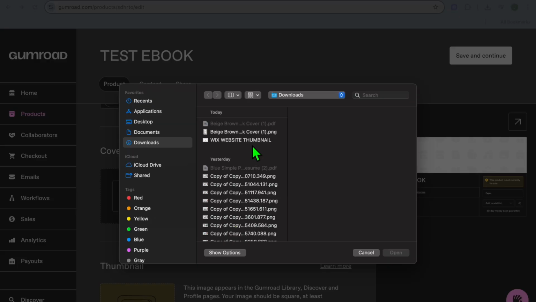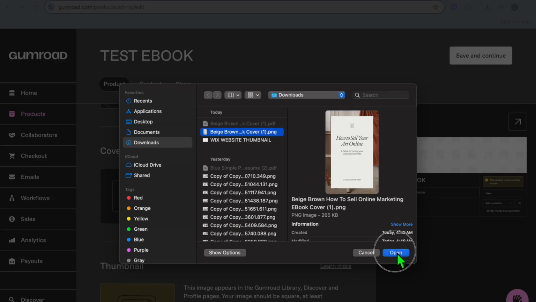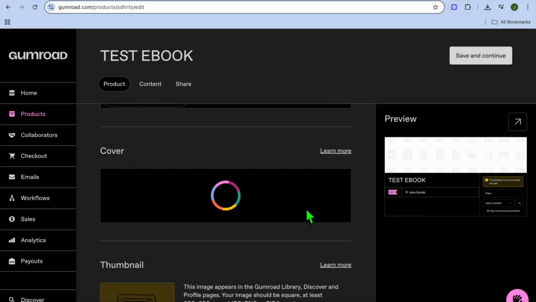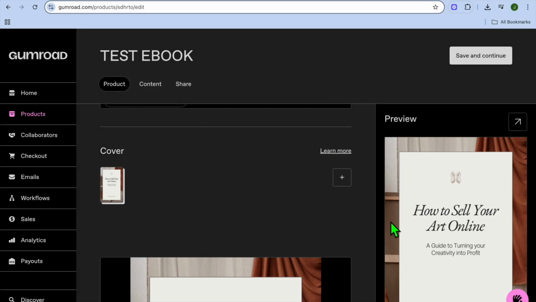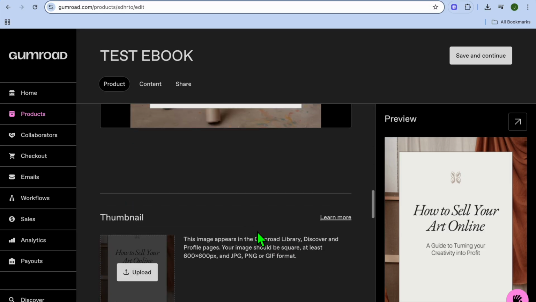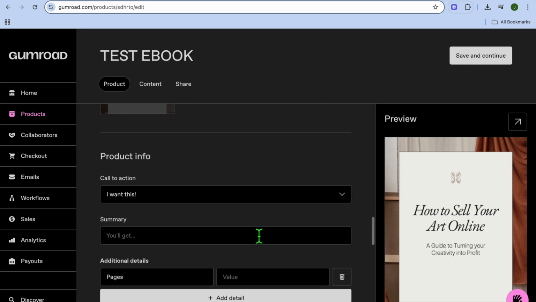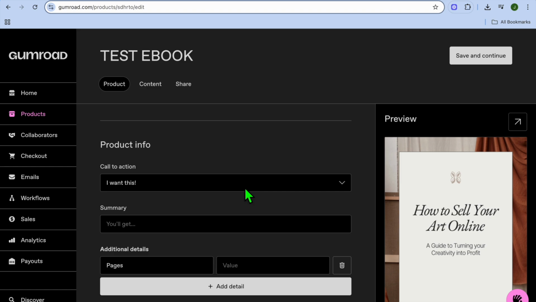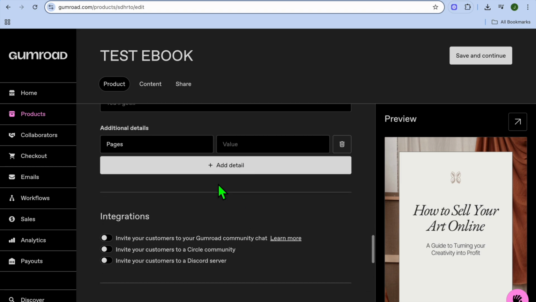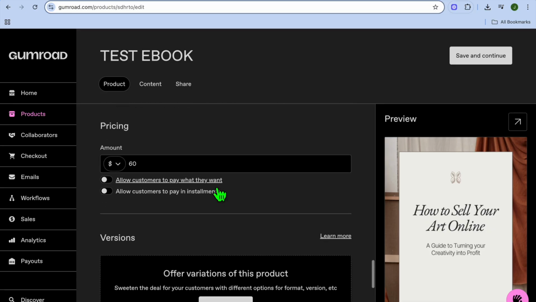Then you can select computer files, and we're going to be adding it. So it is this one, the PNG, and you're going to see a preview of how it looks. Then we'll scroll down a bit, and this is where you will be able to add your call to action. You could also add a summary, and if you'd like to add any additional details, for example, the amount of pages that are in your ebook and additional details, you can do that.